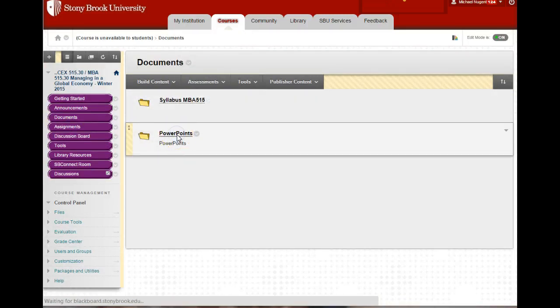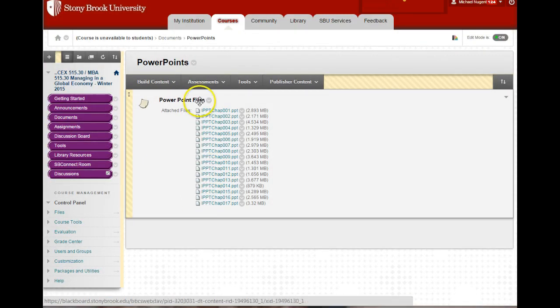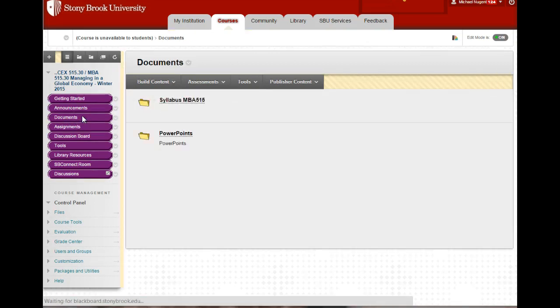Let's go back to course documents. Now, I also have all the PowerPoints here in course documents for all the chapters of the book, so you may be interested in the chapter I'm not going over, but I have the PowerPoints here as well as the PowerPoints of the chapters I'm going to cover in my lecture. So they're all backed up here under course documents. Okay, so let's go to assignments.